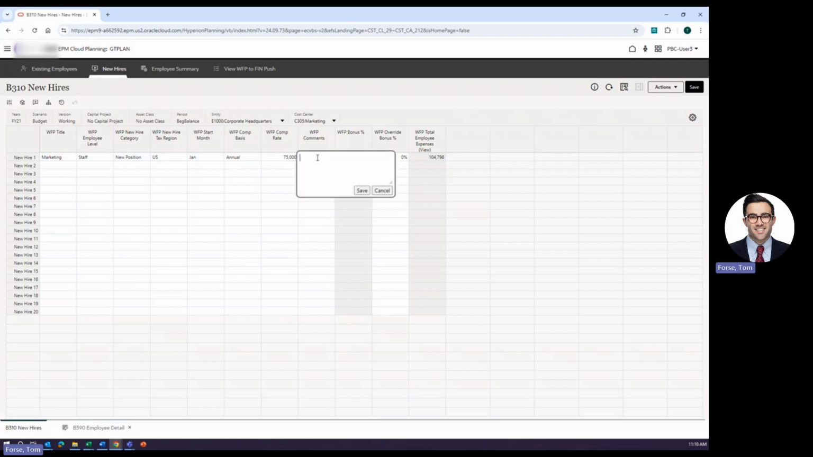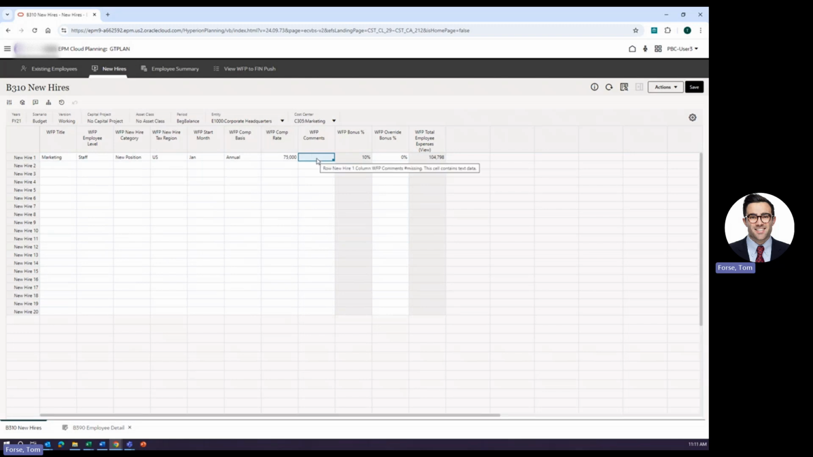You could also add in comments to help provide more clarity as to who this person is. If you actually know the name of the person, you could certainly include it either in the title or the comments. I just have it here because I'm, again, genericizing who this person is and what they're doing. So again, new hires.